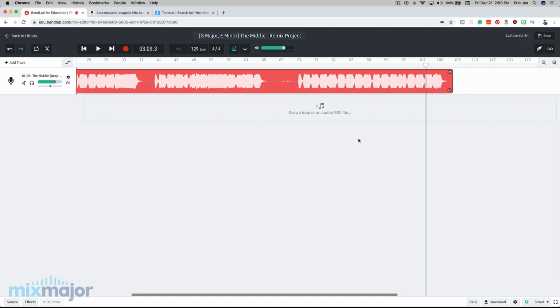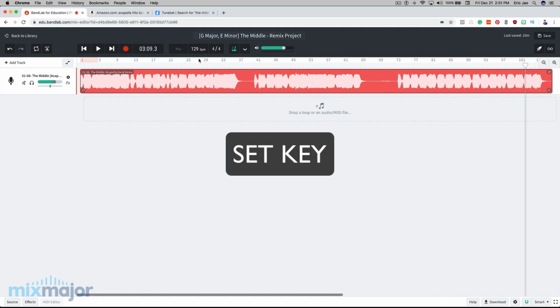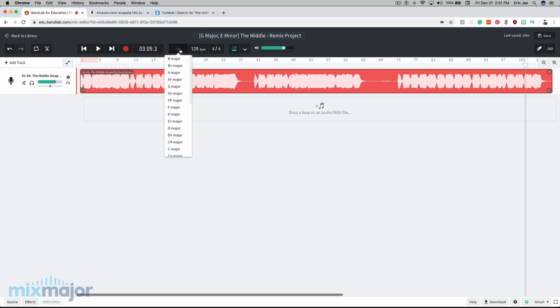So now that we have the a cappella aligned with the grid of the project, then we can move on. Now it's a good idea to set the key of the project explicitly here. So we're going to click on that, and we're going to select G major. So what this means is that when we add any additional music from this point forward, those loops will all fit into the G major scale.